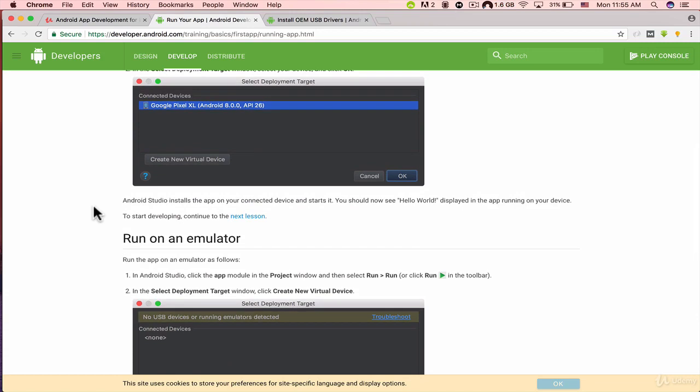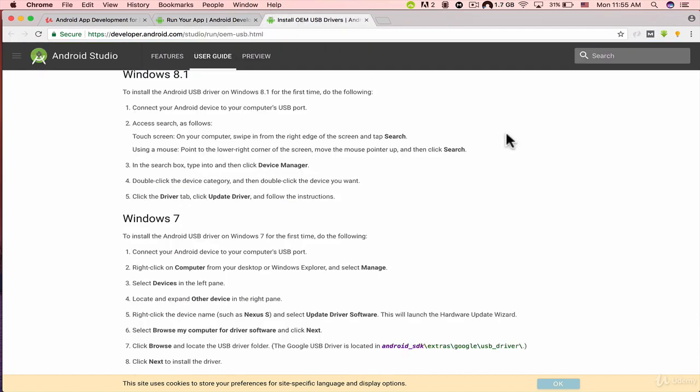In the next tutorial, you're going to learn how to download a specific USB driver if you cannot find it here inside this web page. And you're going to learn some tricks and tips in order to run your app on an actual device.